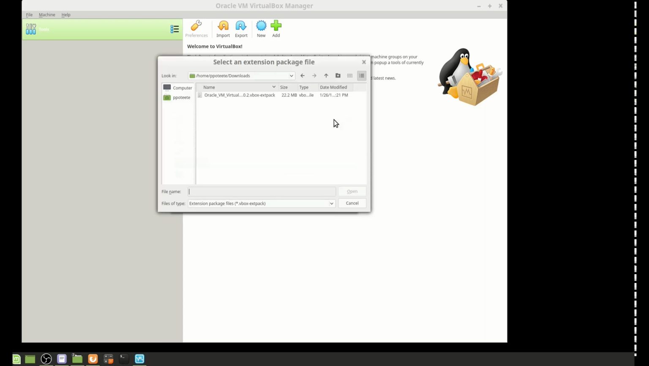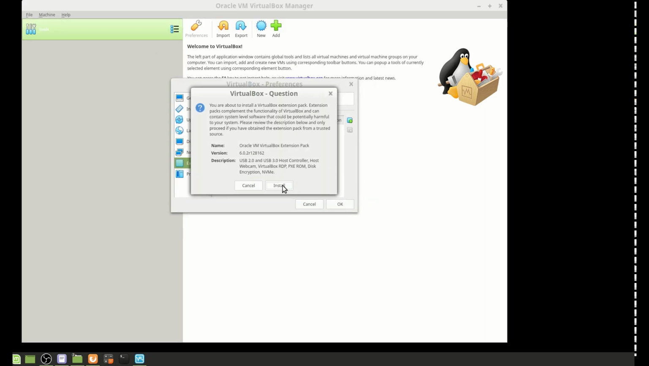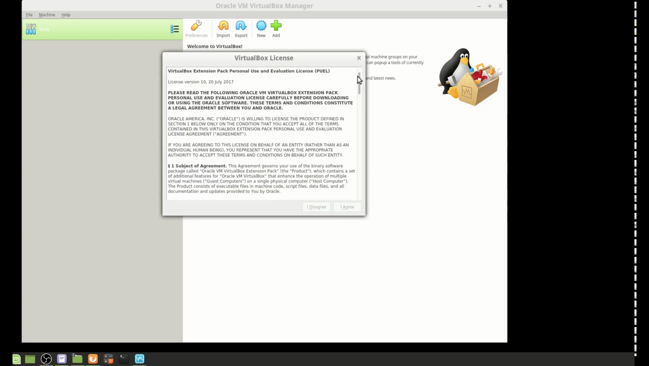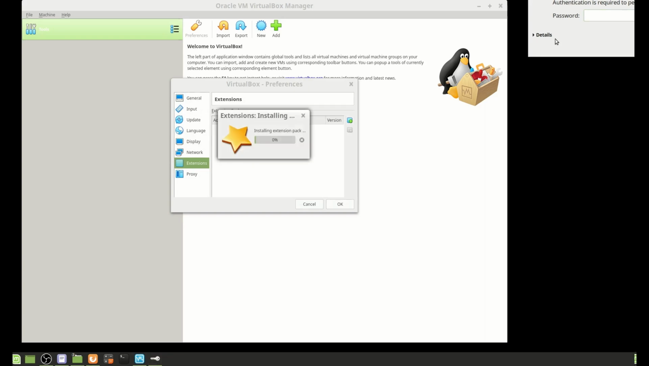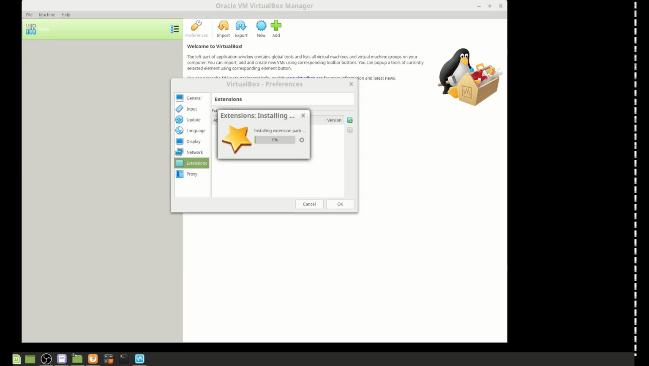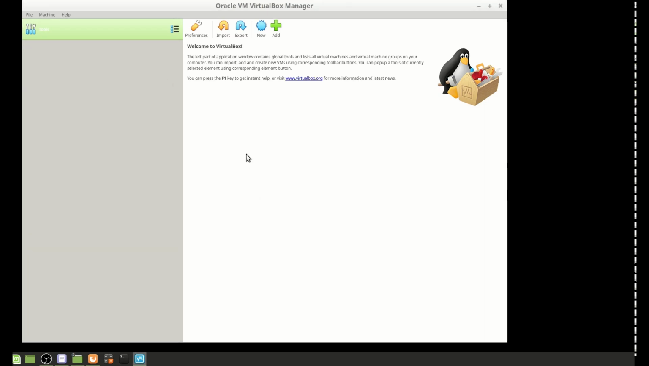In extensions, you want to add an extension here. It's already at my downloads folder where I downloaded the extension pack. I'm going to choose open. It'll say, hey, do you want to install this? I'm going to say yes. You have to scroll down in order to accept the agreement, whatever that agreement might say. Then we need to log in over here and tell it okay to install the extensions. So there we go. It says Oracle VM VirtualBox extension pack was successfully installed. So okay and okay. That's installing VirtualBox.